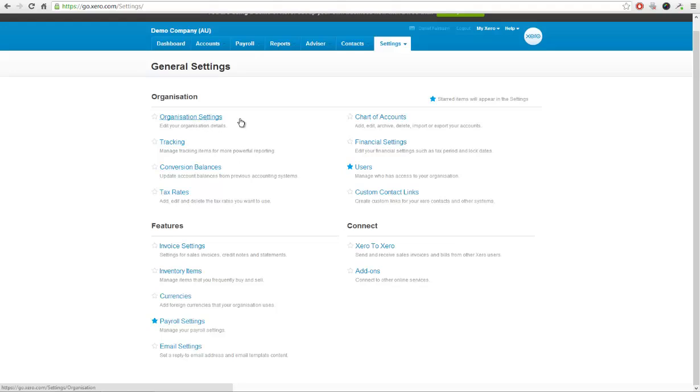So organization settings. Within organization settings, you can set up your address, phone number. You can choose whether you want to be public or not. So if you are public, then Xero will list you on their website as a user. And you can also put in things like a fax number and email address as well.